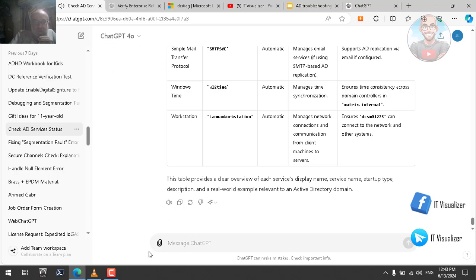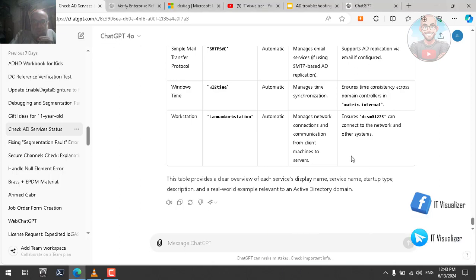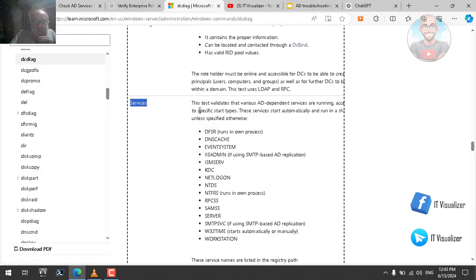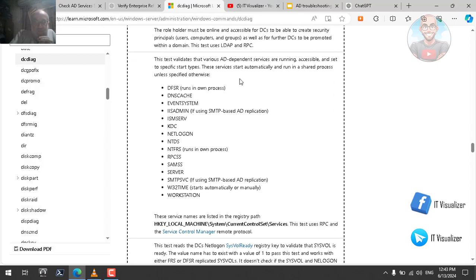So as we can see here, this is a very, very good example, and now we have this table to summarize what we are talking about: the 15 services which the DCDIAG test called Services will run to make sure that Active Directory is running perfectly and without any problems.